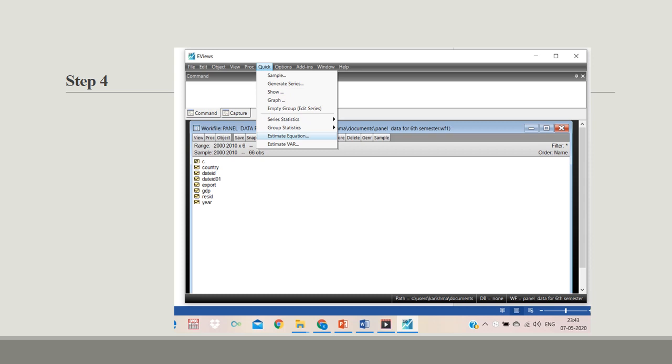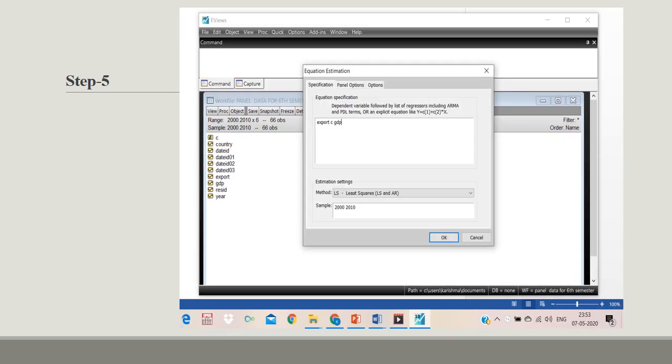So after step 3, we'll go to step 4. In step 4, we'll start the estimation method. So you have to go to Quick, then in Quick, you have to go to Estimate Equation. Now after going to Estimate Equation, this kind of window will open, and here you can see the panel option is automatically coming. So you have to click there. Then you have to write the equation. For example, I have written here export is a function of GDP.